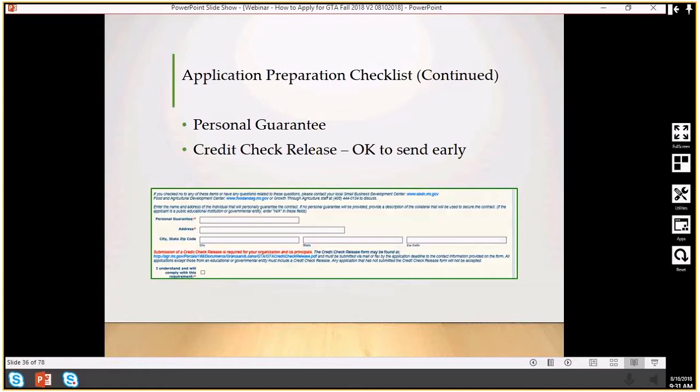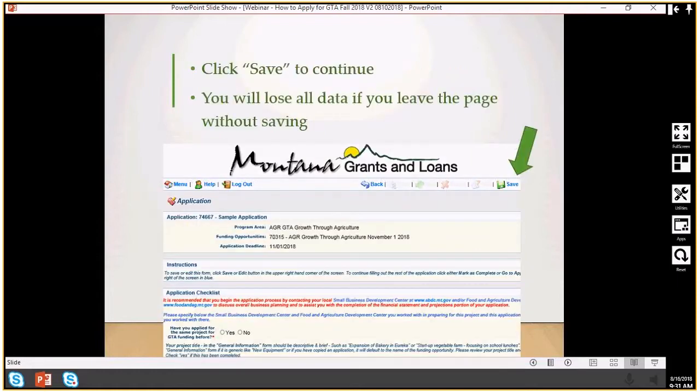Also, a credit check release is required so that we can pull a credit check on all applicants that are requesting funding. So you're going to check a box that you complied with that and that you're going to send us a credit check release. And it's okay to send that early. You can send that now. We don't have to wait till right before the deadline to send that.